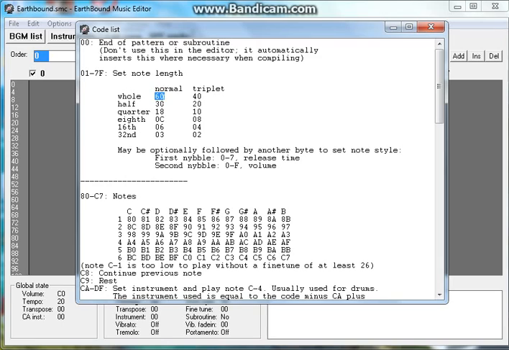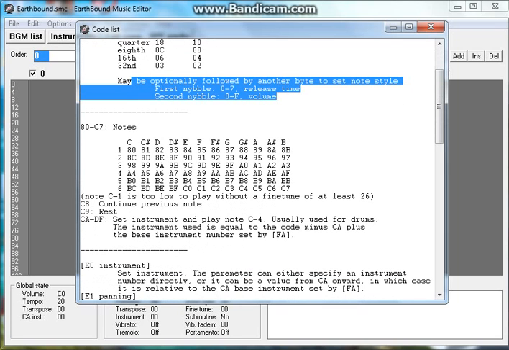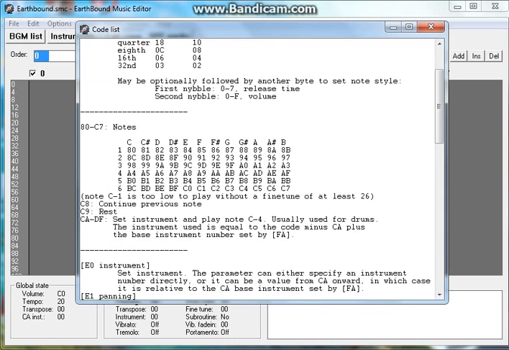So you got normal and triplet, you got whole note, which would be a 60, half note, which would be 30, and these are just how long the notes play out against each other. I'll talk more about handling note lengths when I'm actually working on the song. I basically just talked about this, so don't worry about it.